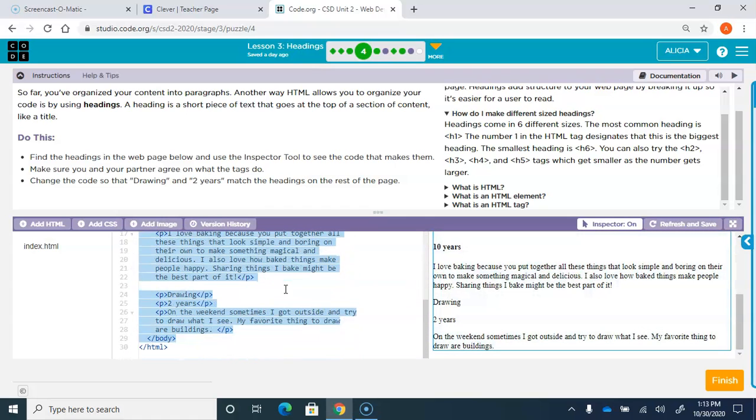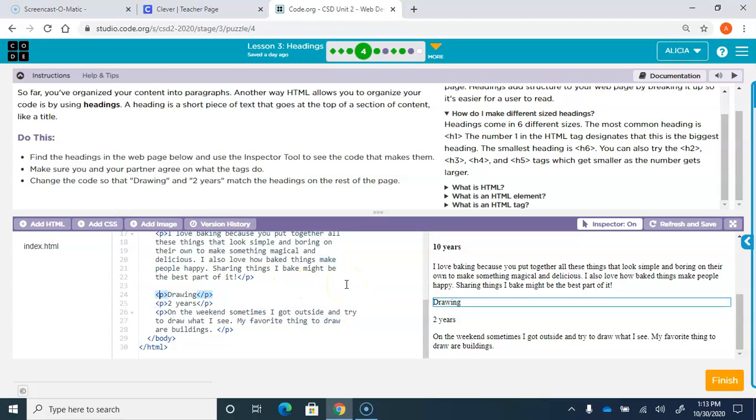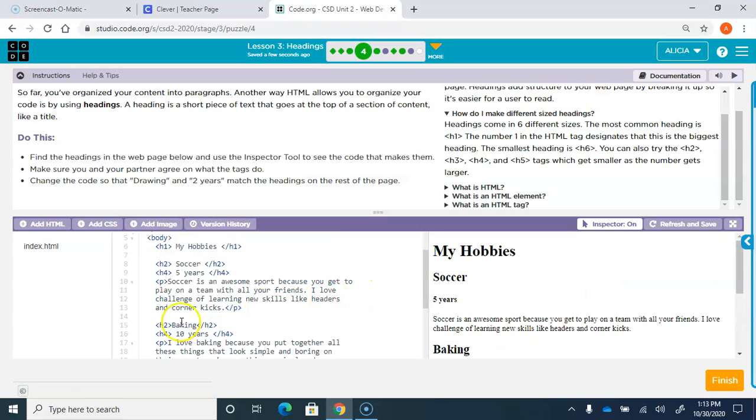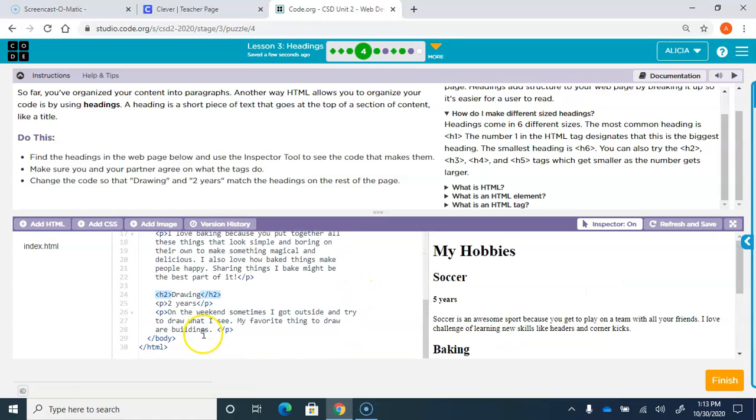So they want you to go to drawing. Okay. Oh, no wonder. Drawing is a paragraph. So drawing is a hobby. So we're going to do, what did we say? H2. And then we said H2. And then, okay, years is H4. Okay, that's easy. H4.